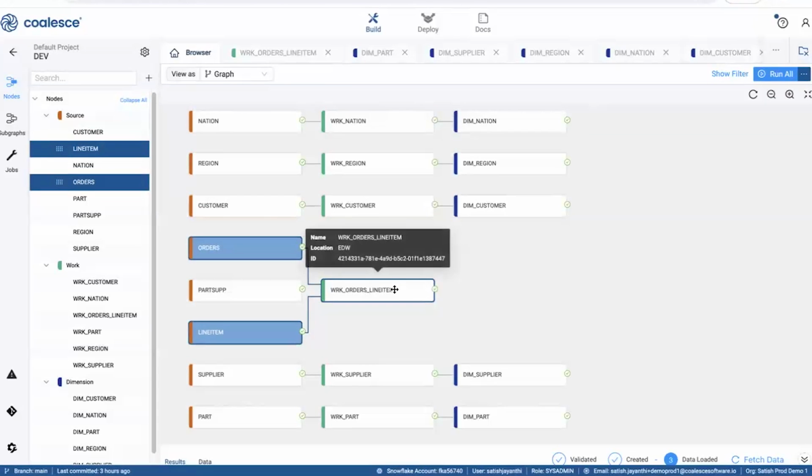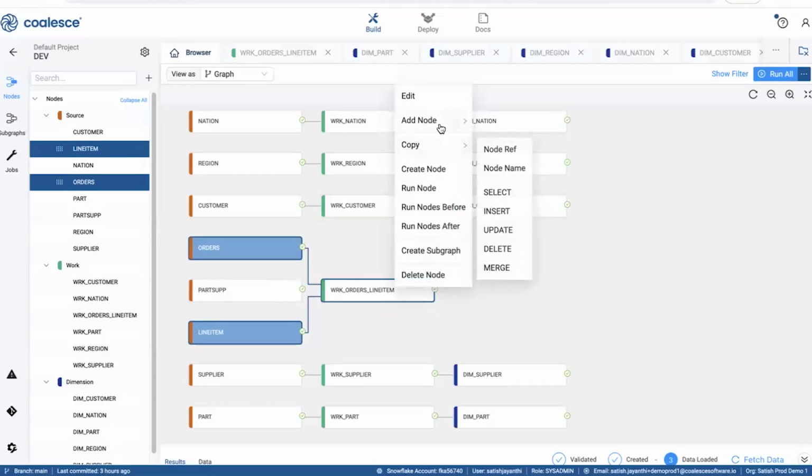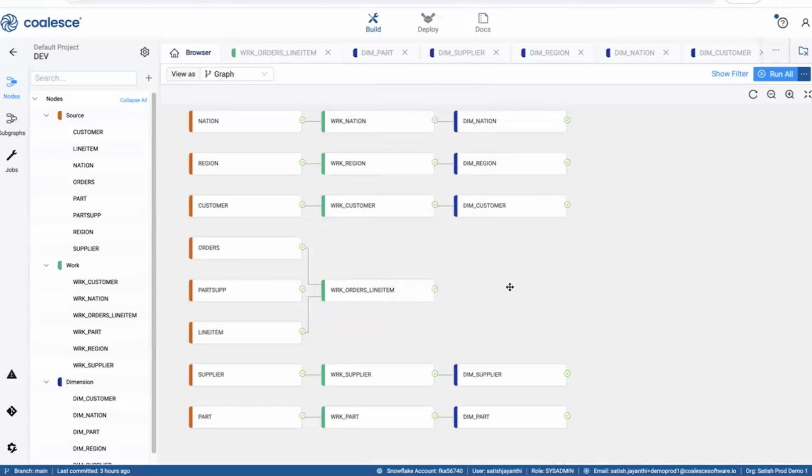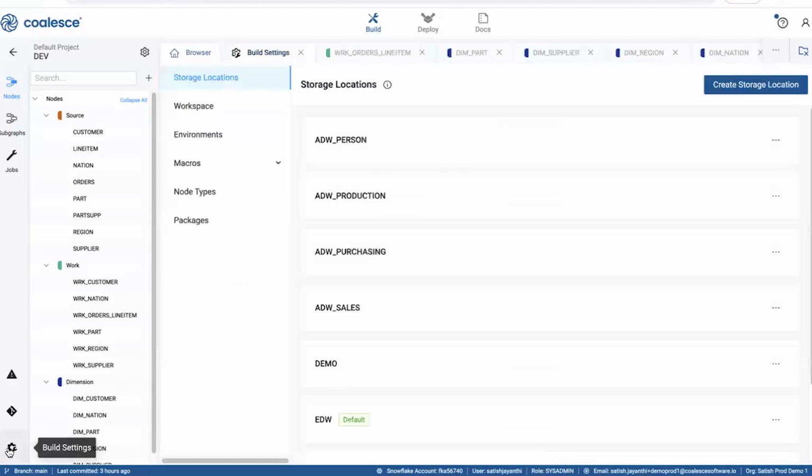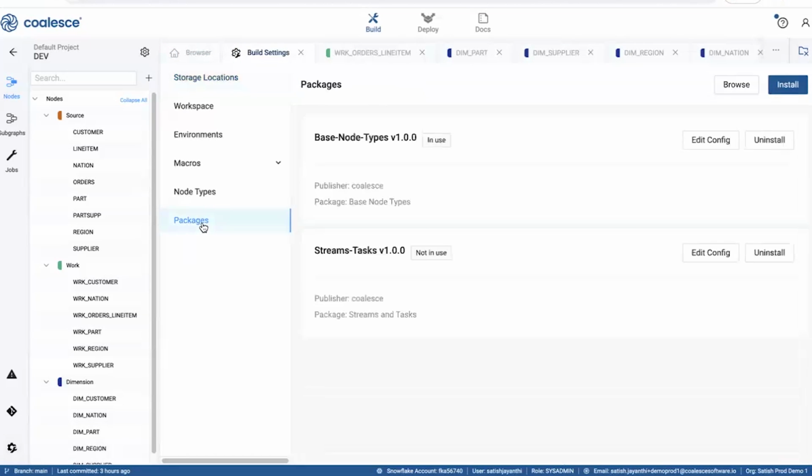So for instance, I want to take this and add a forecasting node based on the order line item table. So I'm going to go here and look at my packages and see what I've got installed. I have a base node types and I have streams and tasks package, but I need the Cortex one. Yeah. And I like how streams and tasks are something very native to Snowflake. Right, Coalesce understands them.